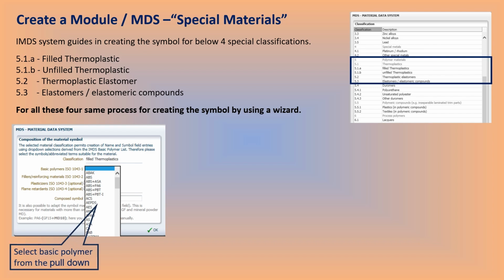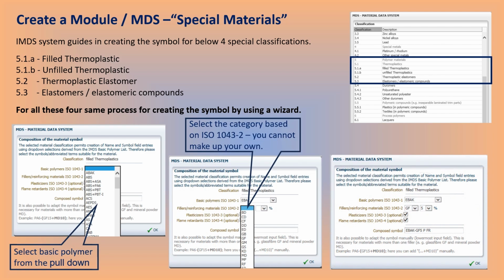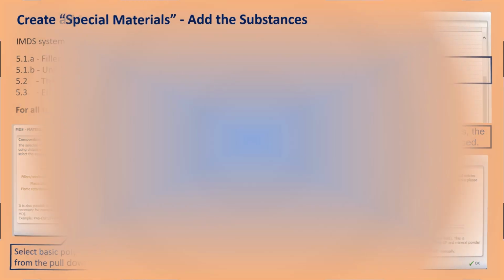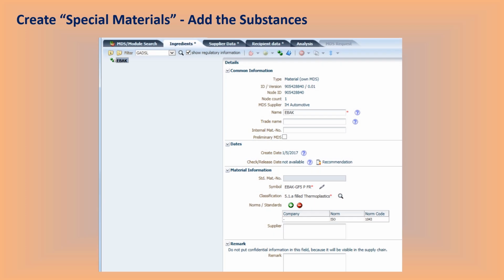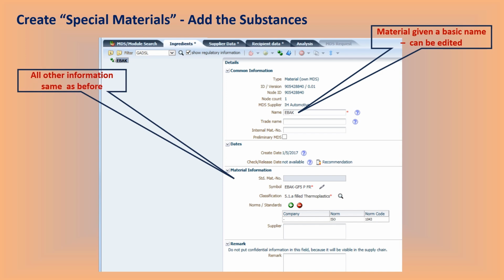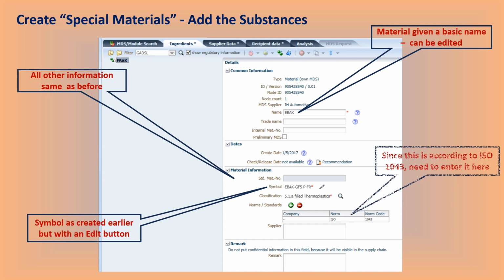First, select the basic polymer from the pull-down. Next, select the category based on ISO 1043-2. You cannot make up your own. While making selections, the symbol is being composed. Add the substances for creating the special materials MDS. As seen earlier, the material is being given a basic name which can be edited if required or desired. All other information is to be filled in the same as before.